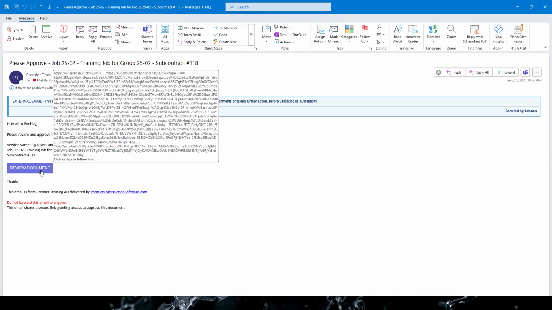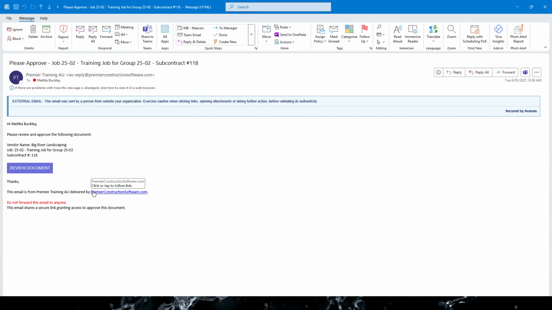Can our company name come up somewhere in the subject heading or anything like that, so that I don't look at it as spam? Good question. As a general rule, it's a default, as it is at the present point in time. So that's what it comes up as. As long as it has Premier Construction Software down the bottom there, I suppose as long as it's whitelisted, anything that comes from that email address, you should be okay in the majority of times.